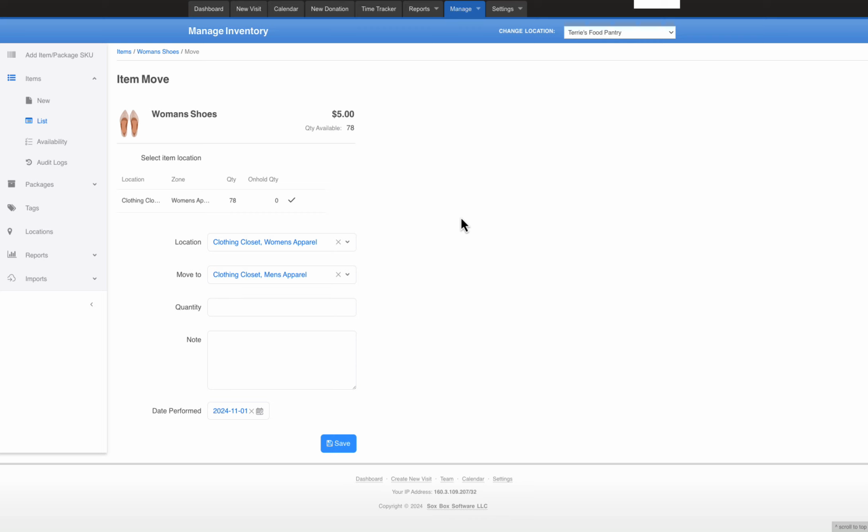Now, especially if you have two warehouses, you could literally move it from the main receiving warehouse and then push it to any of the other smaller warehouses. Let's say your pick room or your clothing closet, if that's how big you are. Not everyone is that big. But everything goes the same. Quantity, note, date, boom, save, and then it takes them out of this location here and then moves them into the new location. So super simple.